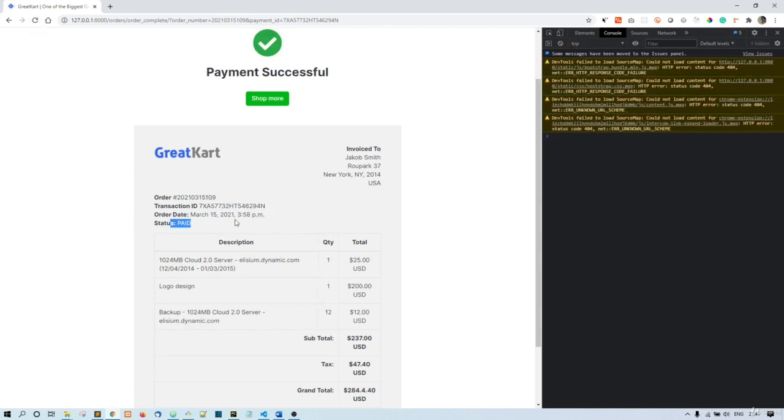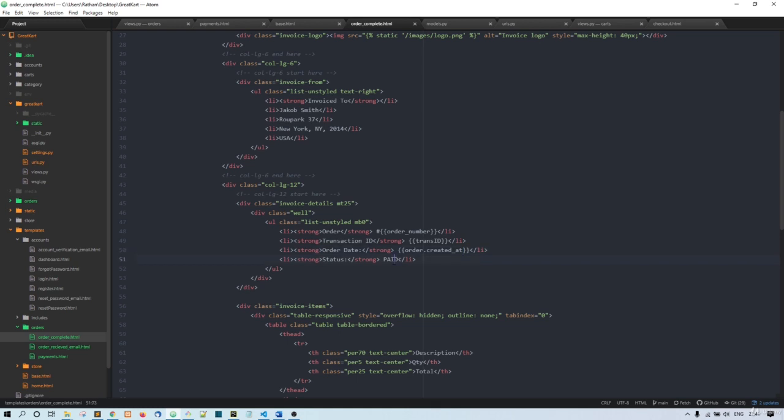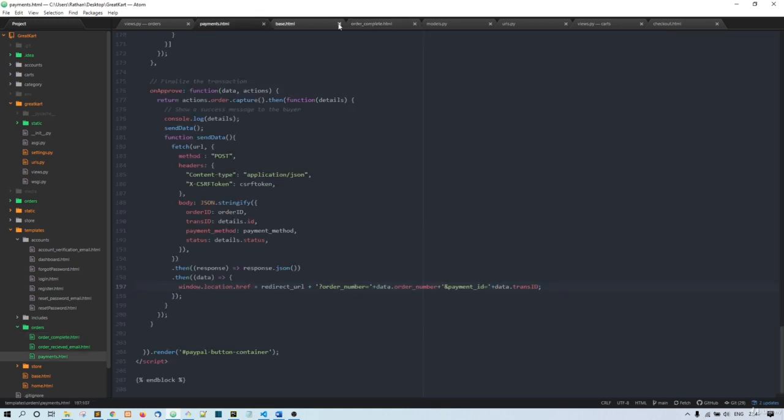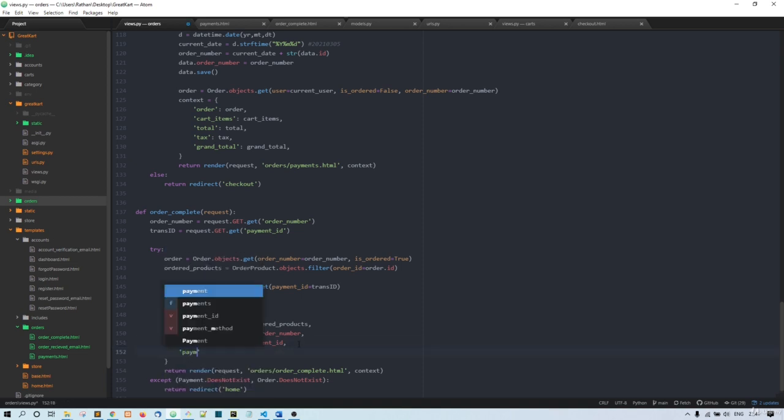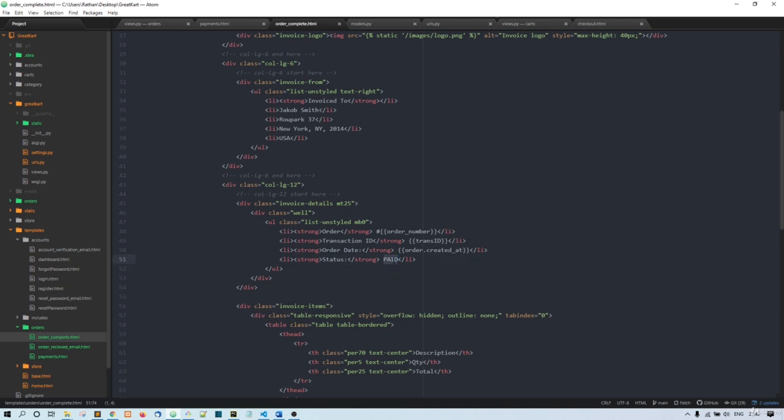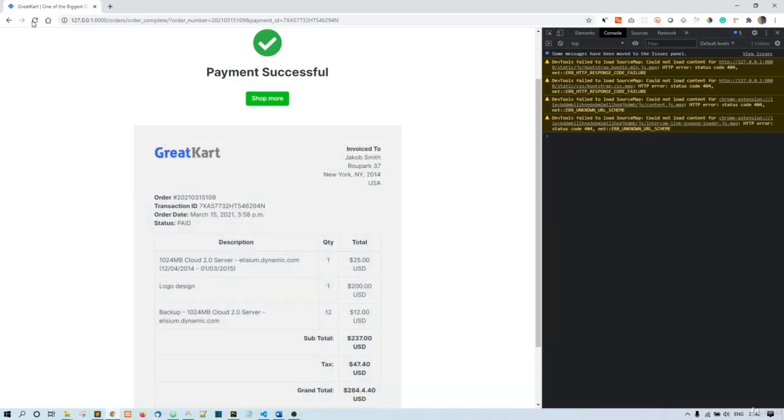All right, now this status. So let's see if we are passing this payment. All right, we will pass the payment. Okay, payment colon payment. This here we can pass print payment dot status. So this should work. All right, completed.